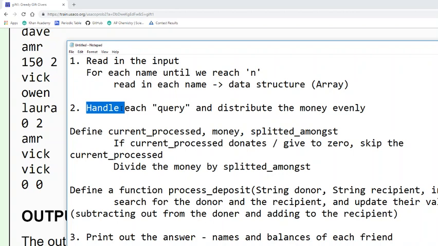But if either the amount of money or the number of people he splits amongst is 0, there's no need to process this person, as it's not necessary. He either donates 0 or he gives to 0, so it doesn't really matter. And finally, if he isn't, then we have to divide the money and actually process the deposit, which we can do by a function called process deposit, in which we pass in the donor, recipient, and the money. And we add and subtract the donor while searching for them.